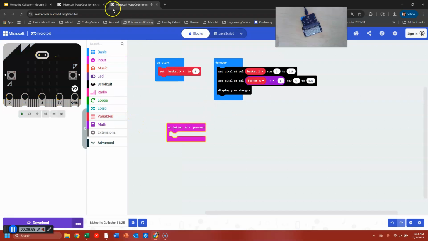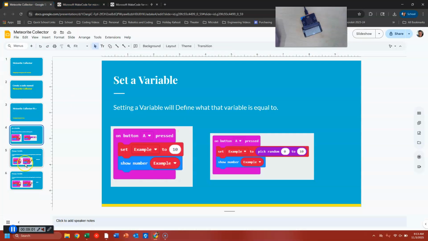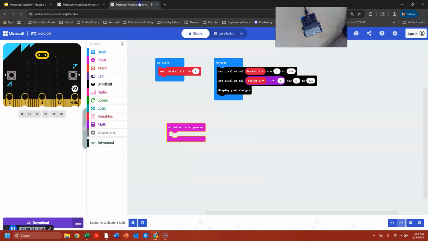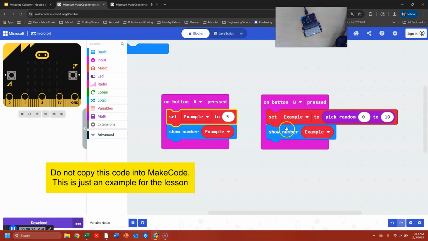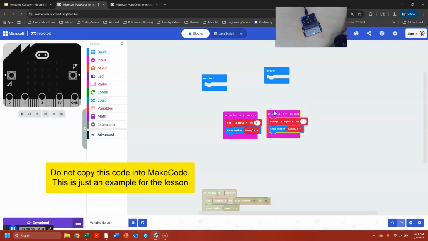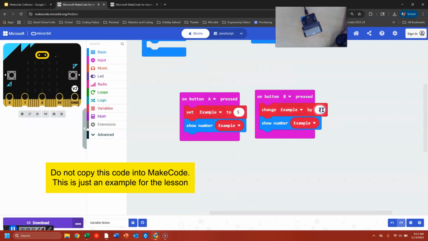The first thing we're going to do now is talk about changing a variable. Here we set example to 10. So we're going to start off at 10. But when we press B, in this case, we change example by -1. And then we're going to show example. So if I come to here, I grab this B and move it up. We can ignore that other one again. Let's say -1. Let's also set this to 10 again.